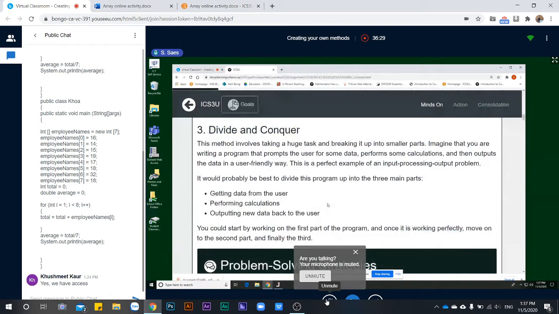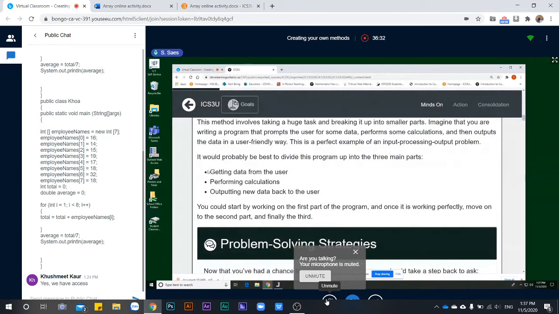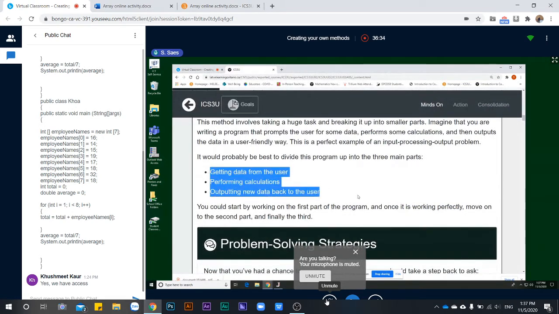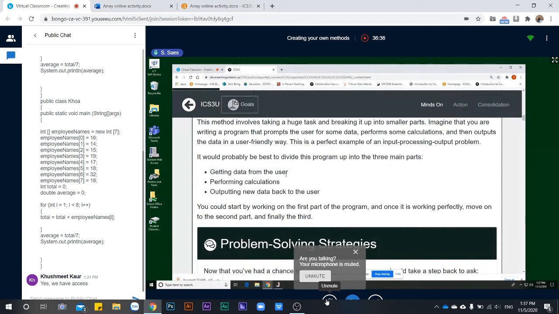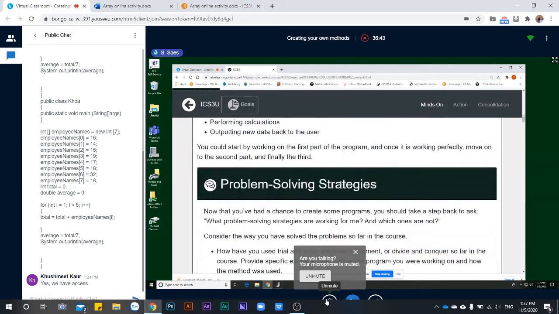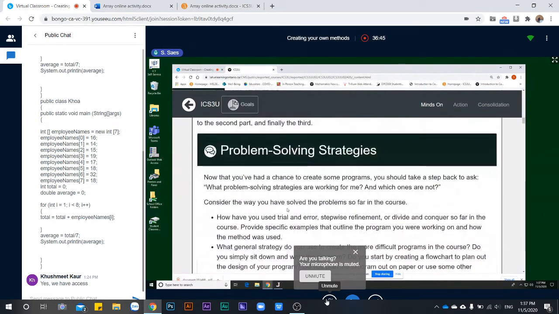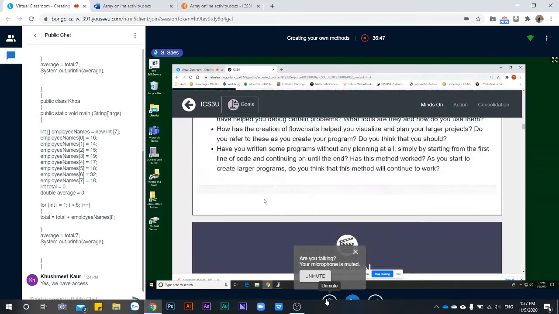chats. Okay. But the basics of writing programs is this: getting data from the user, the program does the calculations, and outputs it to the screen. Okay, so this is about problem solving. You can read this yourself.